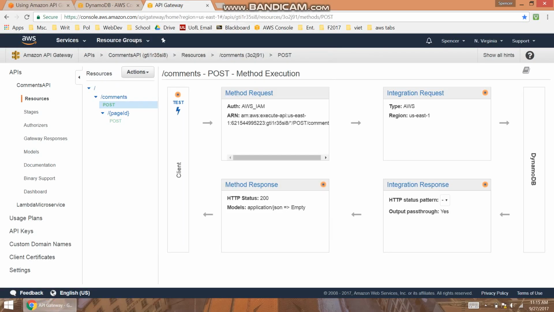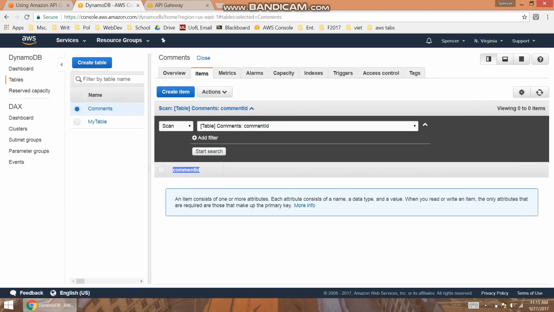I've just completed a tutorial showing how to create an API in Amazon's API Gateway that will interact with a DynamoDB table using the HTTP requests POST and GET. And I'll post the link to that tutorial in the description below. So if you'll notice, here's my DynamoDB table.